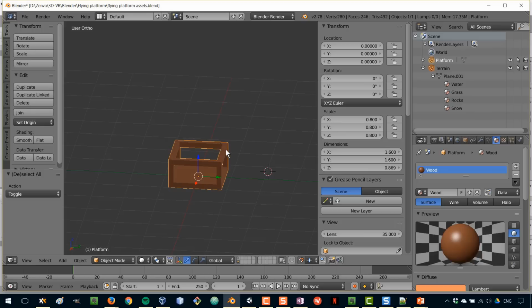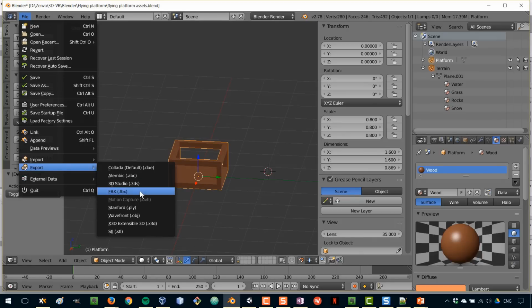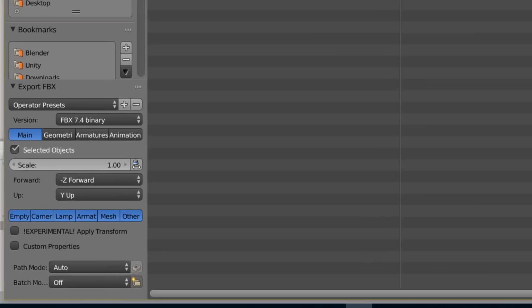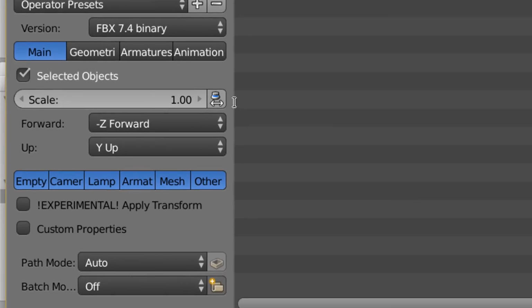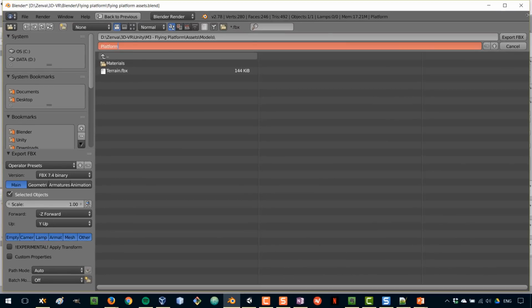Okay, now I'm going to do the same thing with the platform. So I'm going to make sure that my platform is selected. I'm going to go to File, Export, FBX, and then I'm going to give this a name. It's going to be called platform, and I make sure that it's selected object, that this thing here is selected as well, scale 1. I don't touch any of the options in here. I'm going to export that.